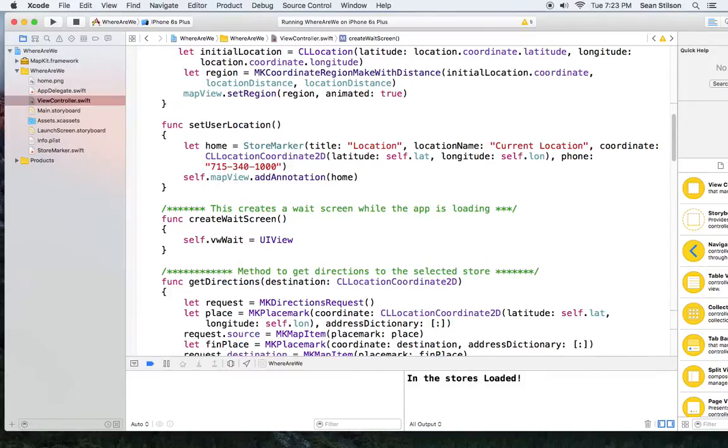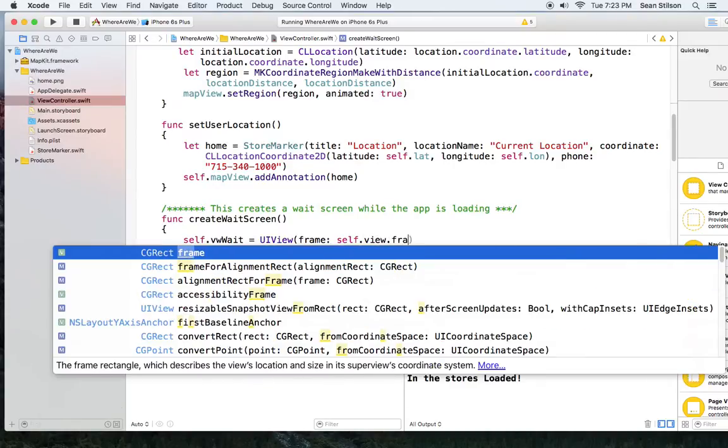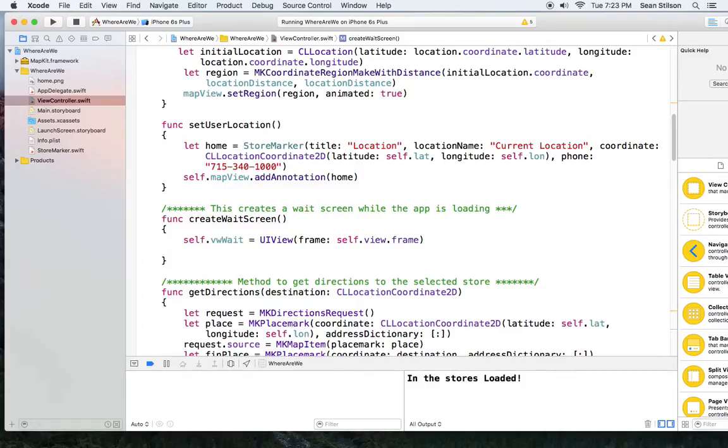This is going to be just a standard UIView. And it's going to cover our entire viewable area. So we use our self.view.frame. You can also use UIScreen.mainScreen.bounds. Let's see how we want to do this.